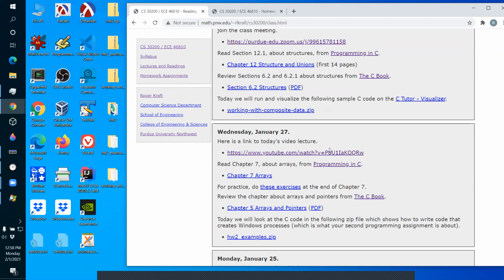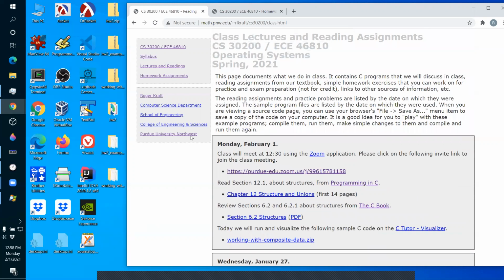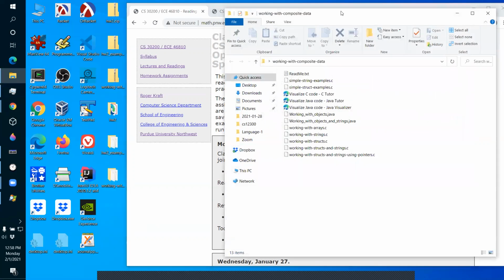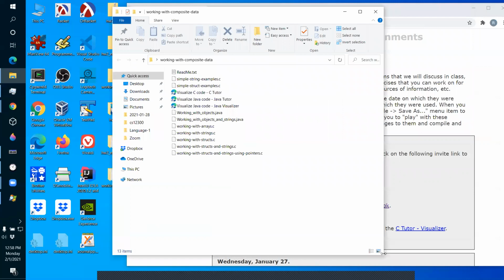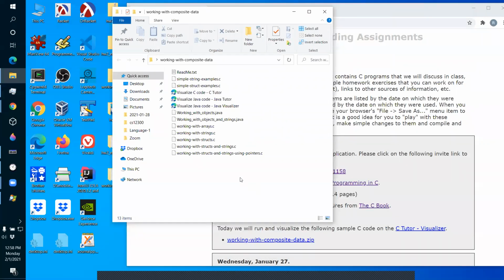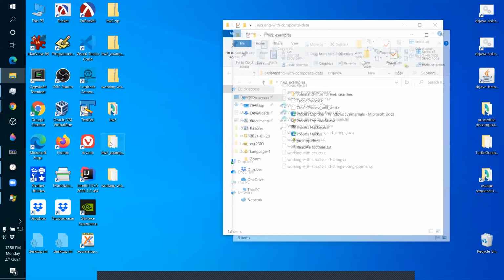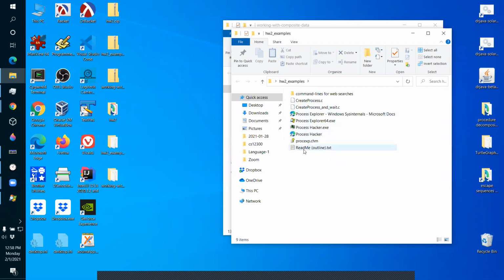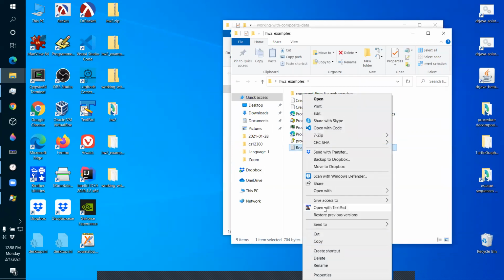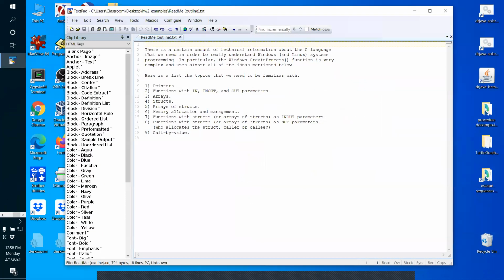All right. Structs and arrays are what we call composite data. Now, open up this folder, working with composite data. These are simple C programs, and the goal. Actually, if I go back to this other folder here, this homework to example folder, there's a README in here. It's a short README.